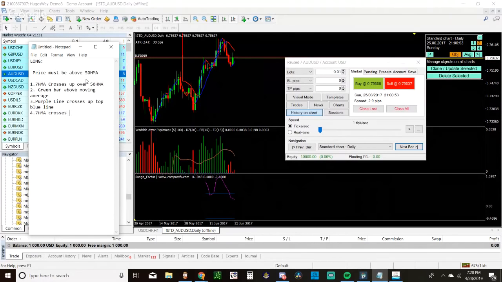crosses back over the 50, or our 21 HMA crosses back over the 50. And this we're just gonna have to kind of see. All right, so now this is just coming from the top of my head, so I don't know if this is actually gonna work or not, but we will give it a shot and see. And you guys can still hear me, right? Cool. All right, sounds good.